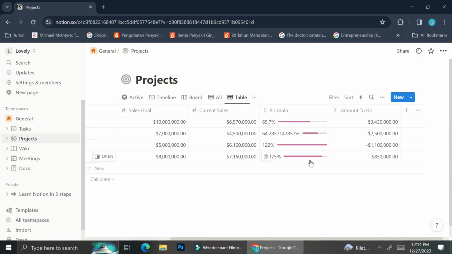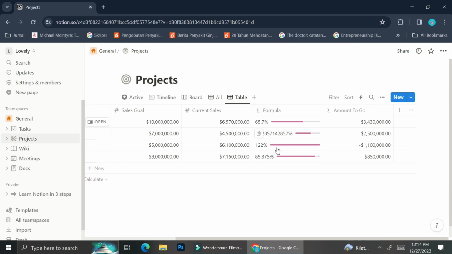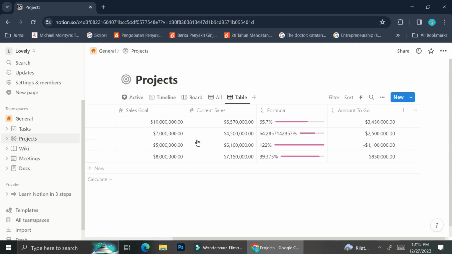For example, now I know that John has reached 65% of his goal and he will need to find 3,430,000 more if he wants to achieve his goal. Meanwhile, Sarah has achieved around 64% of her goal, and Jordan has achieved more than his goal. He has achieved 122%, and he has 1,100,000 more than his intended goal. And Matthew has achieved around 89% of his goal, and he will need to find $150,000 more if he wants to achieve his goal.